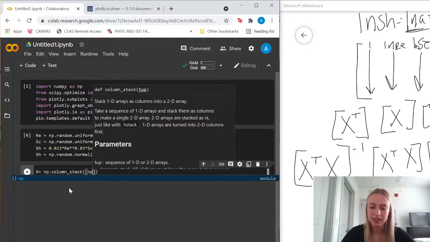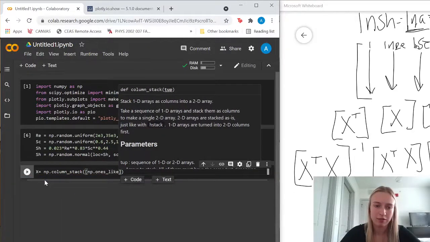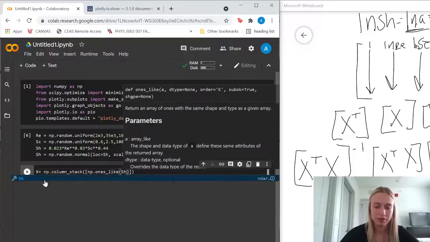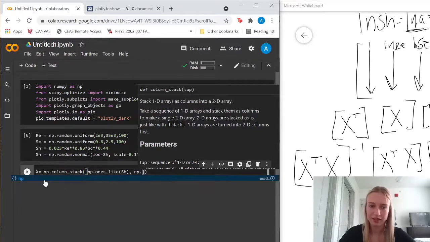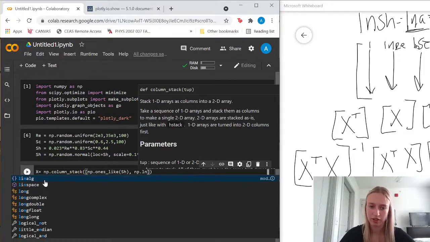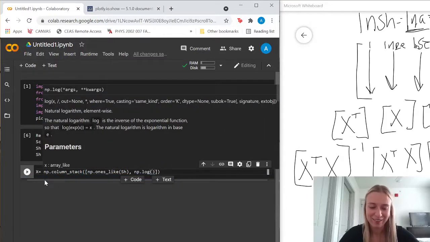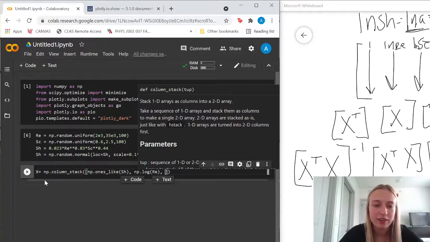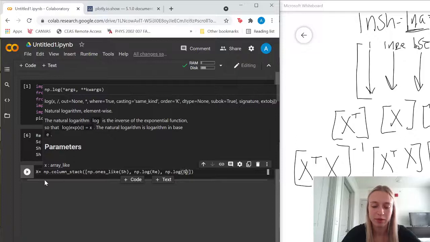So we want to format these ones to look like the Sherwood number since they're a placeholder. So numpy.ones_like, and this will allow us to format it to any form that we want. So we want to format it in the form of the Sherwood number. And then our second column will be the natural log of the Reynolds numbers. So this is numpy.log of the Reynolds number. And then finally, the third column is the log of the Schmidt number.